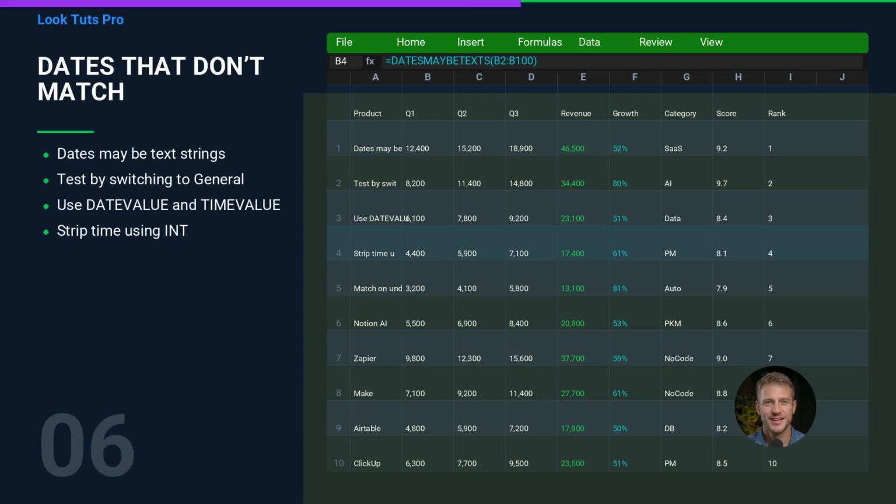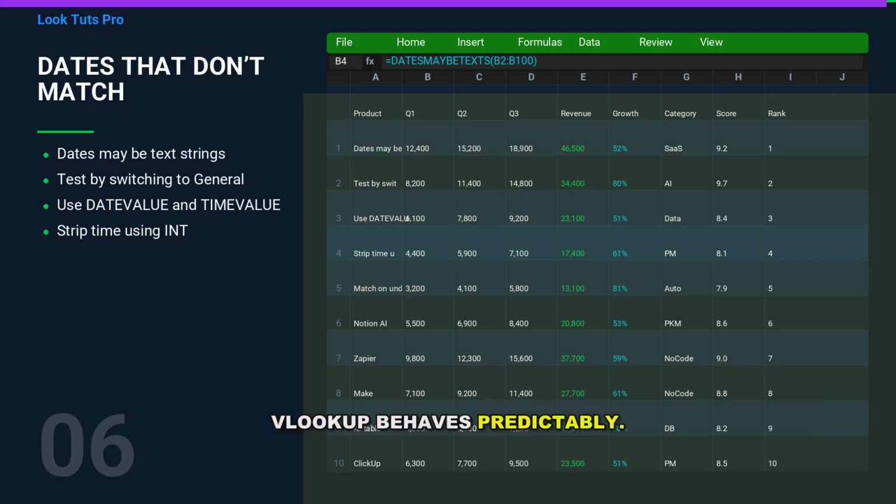For date-times, you may need both DATEVALUE and TIMEVALUE. Also watch out for seconds or time zones in imported timestamps. If you only care about the date, you can match on INT of the serial number to strip the time. The fix is again consistency. Convert both sides to the same underlying value before you try to match. Once the underlying values align, VLOOKUP behaves predictably.